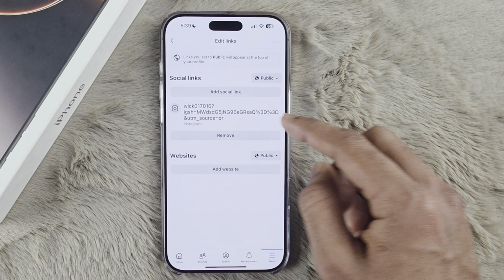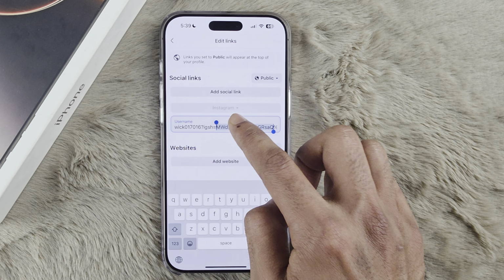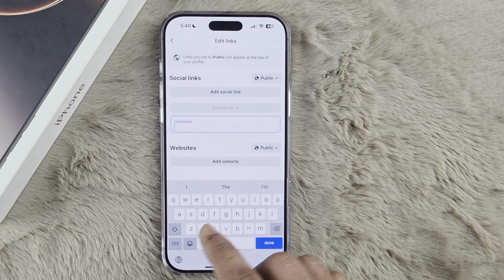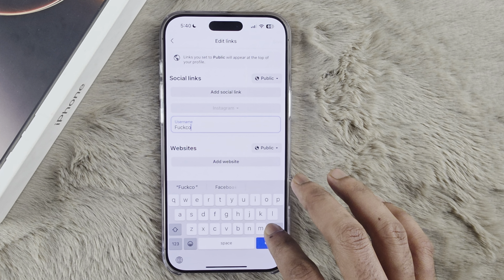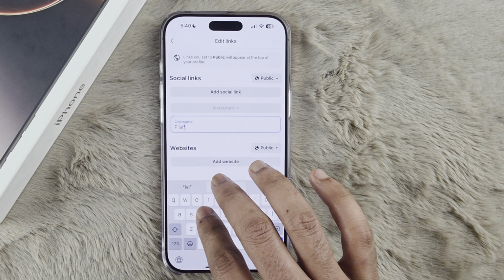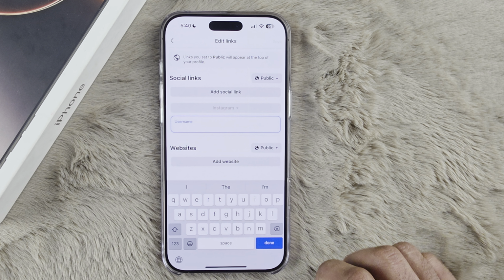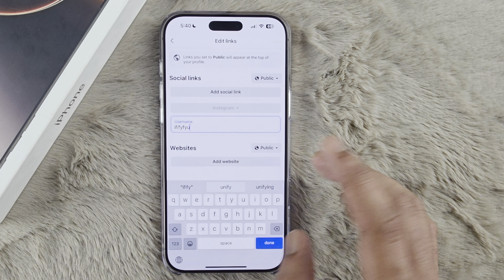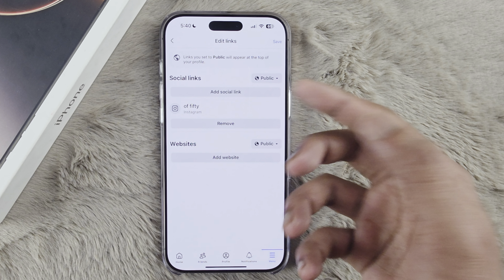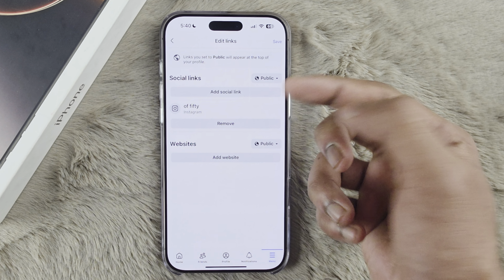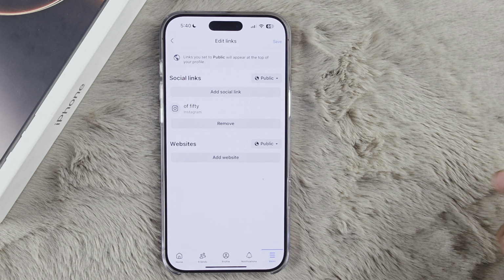Also if you want to add a username, then simply click on it. Now I'm going to select all here, then click on it, and from here I'm going to set a random username. Now here you can see it has just been added as my username, and people can use this username to search my Instagram profile and get to me through Instagram.